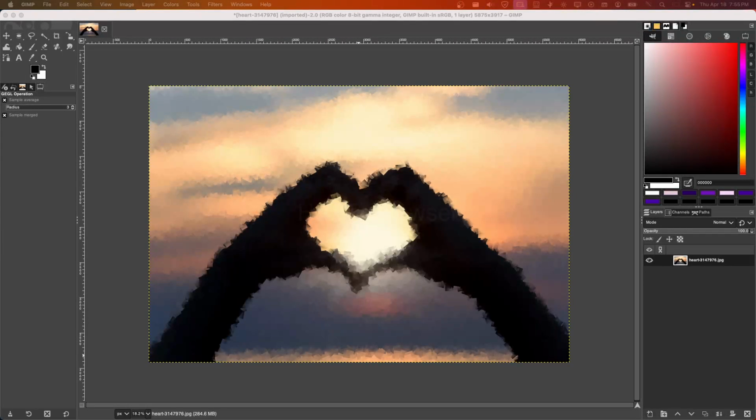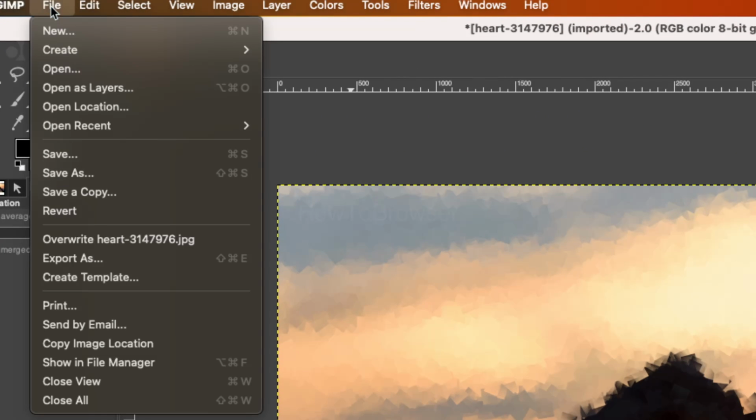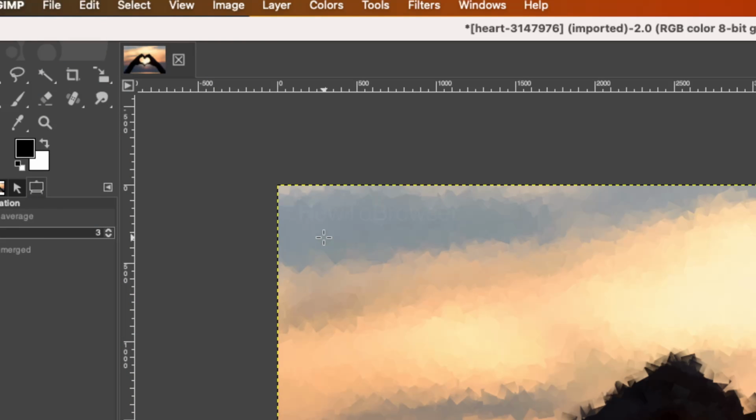So if you want to print in GIMP, in this short tutorial I'm going to show you how to. So let's jump right into this video. You're just going to have to click on File, and here you have the option to print. You can click on Print now.